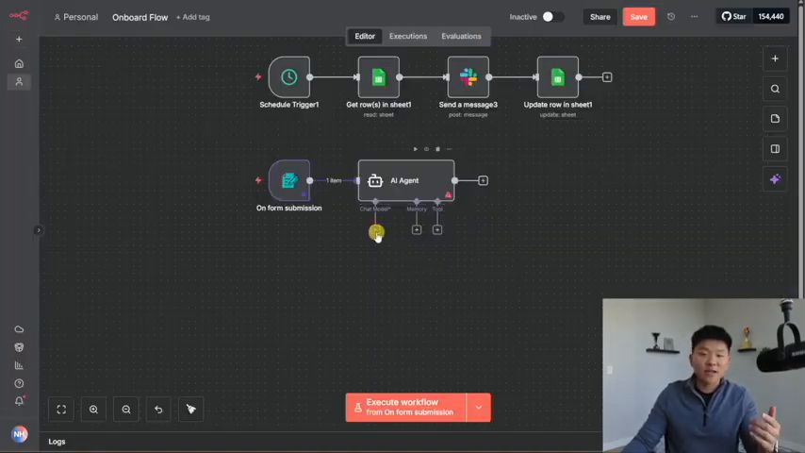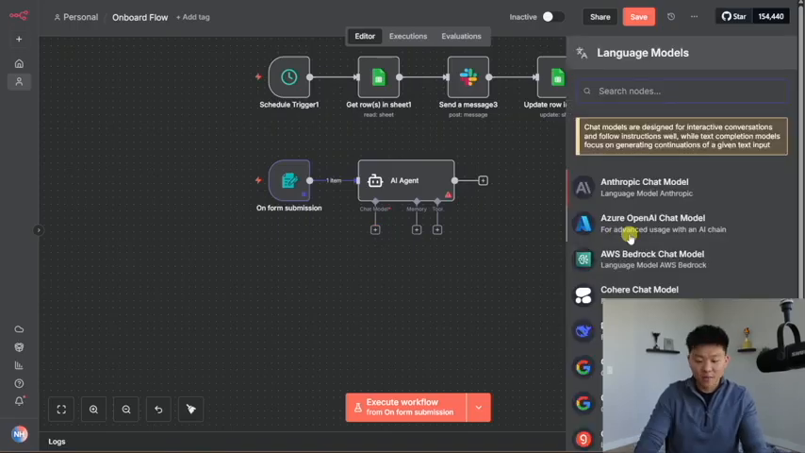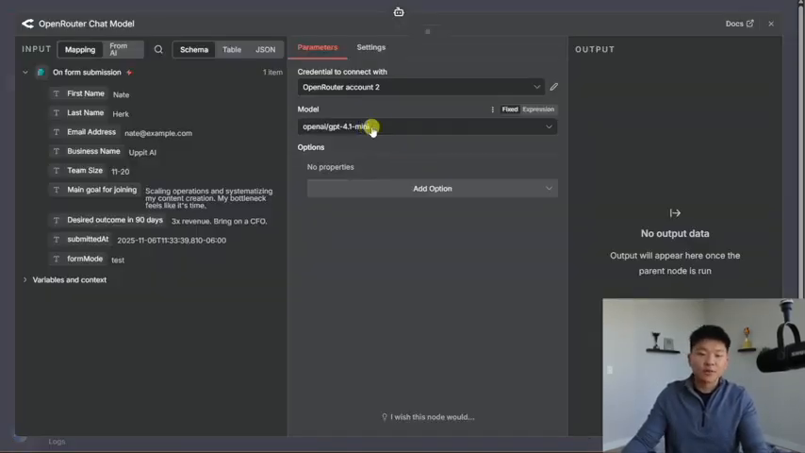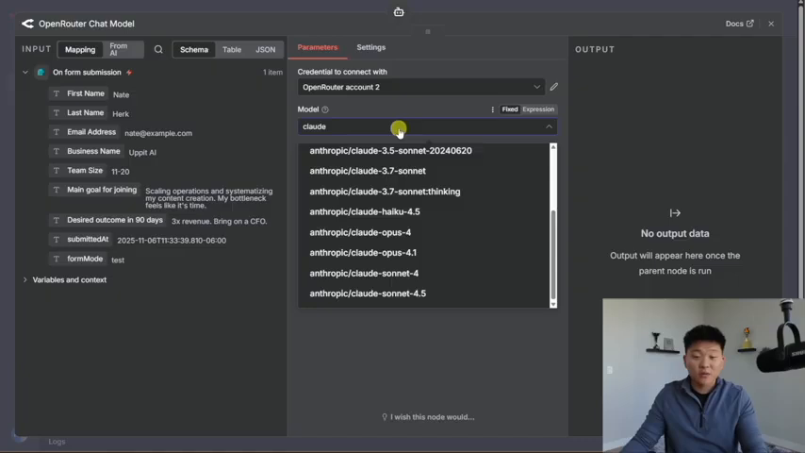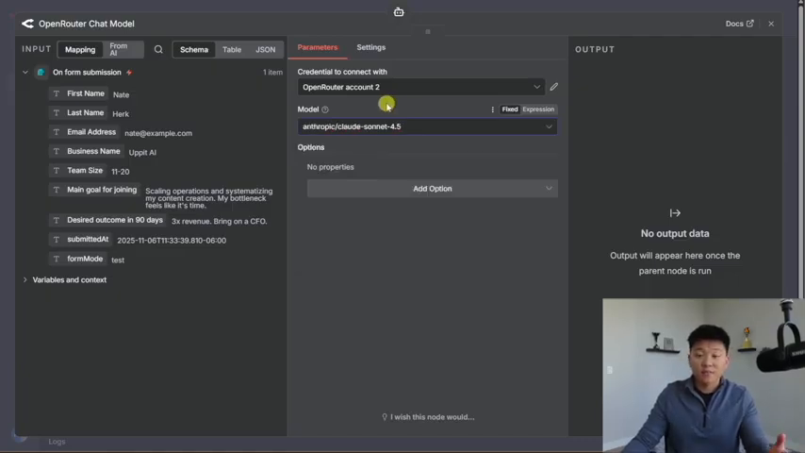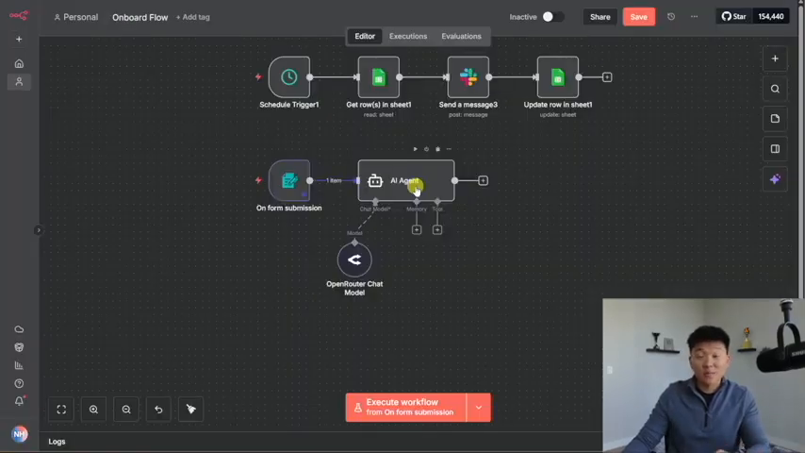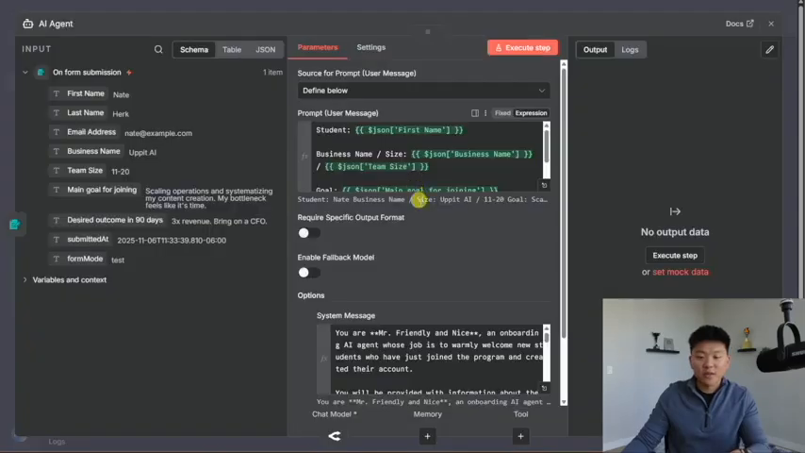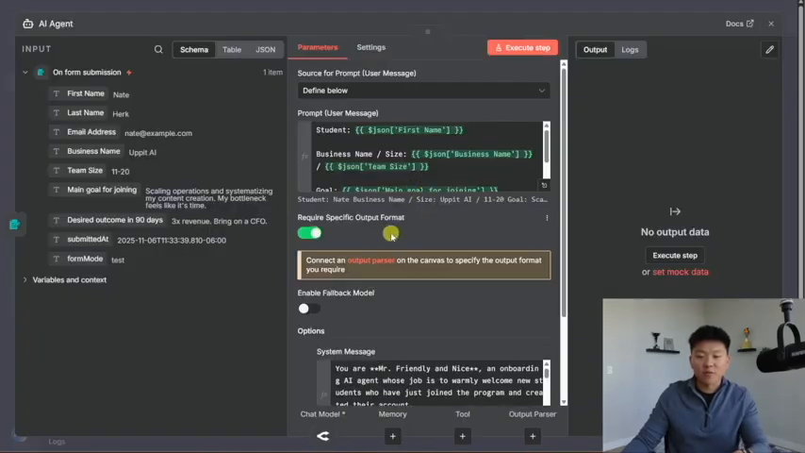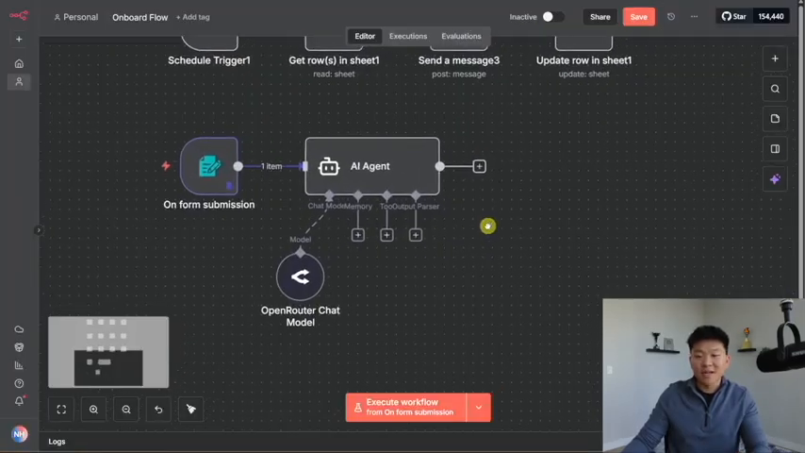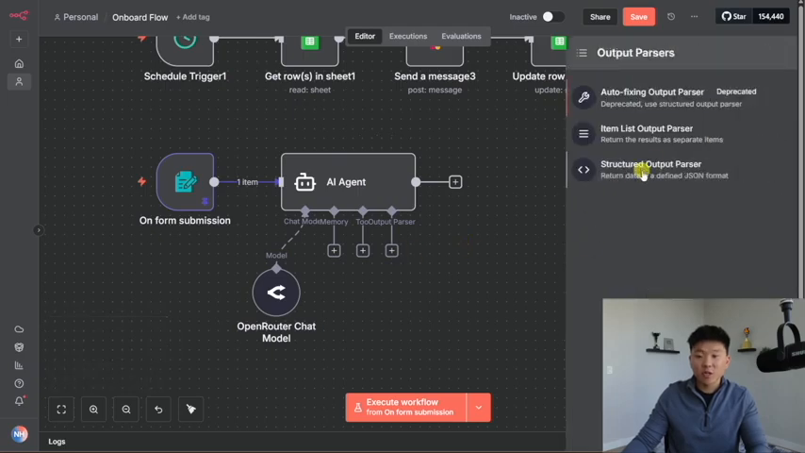So before we can actually run this agent and give it a test, we have to add two things. The first one is we have to actually give it an AI brain. So I'm going to grab an OpenRouter chat model, and for this, I'm going to choose Claude Sonnet 4.5 just because I think it's awesome. We also talked about how it needs to output a subject and a message. So I'm going to click on require specific output format, which gives us the ability to connect an output parser. So I'm going to grab a structured output parser.